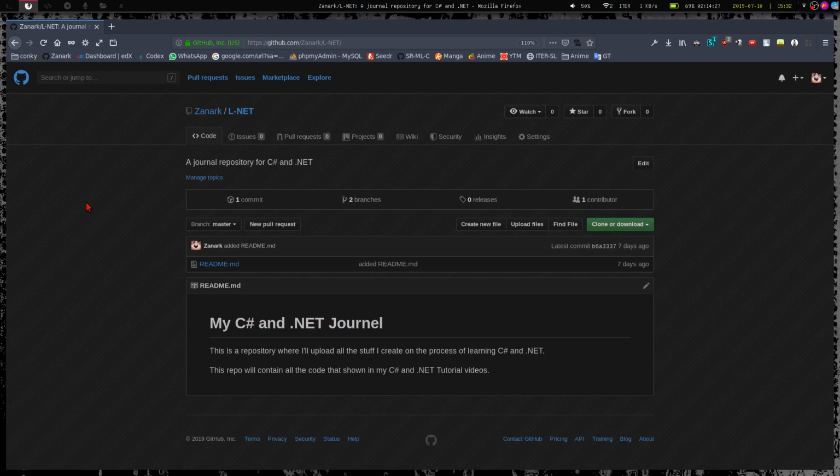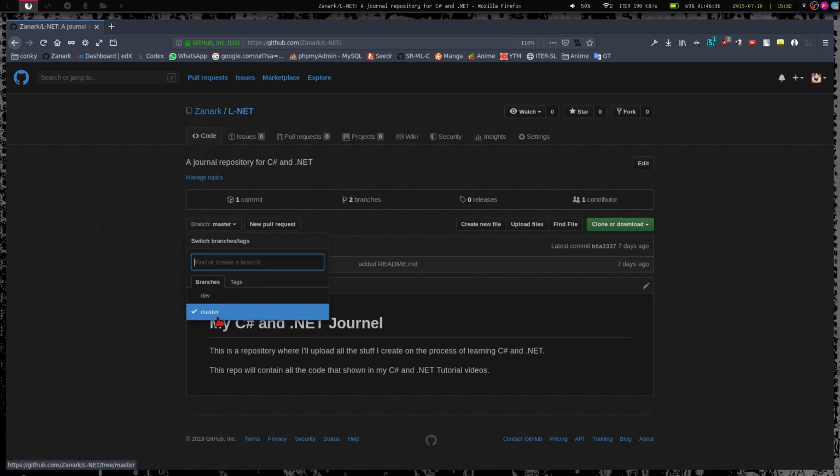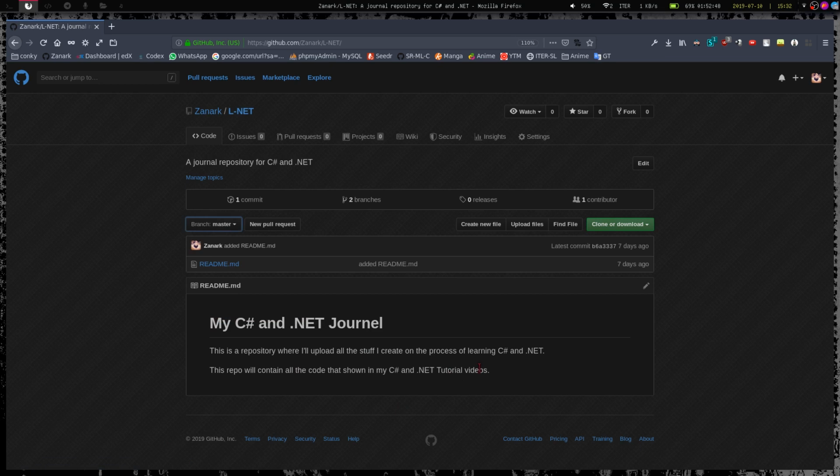And lastly, this is the GitHub repo where I'll be uploading all the code. So this is basically my C Sharp and .NET journal. This is a repository where I upload all the stuff I create in the process of learning C Sharp and .NET. And this repo will contain all the code which I'll show on YouTube. As you can see, we have two branches, master and dev branch. I use the dev branch for some experiments. All the stable code will be on the master branch. So you can basically copy the code or see the code from the master branch.